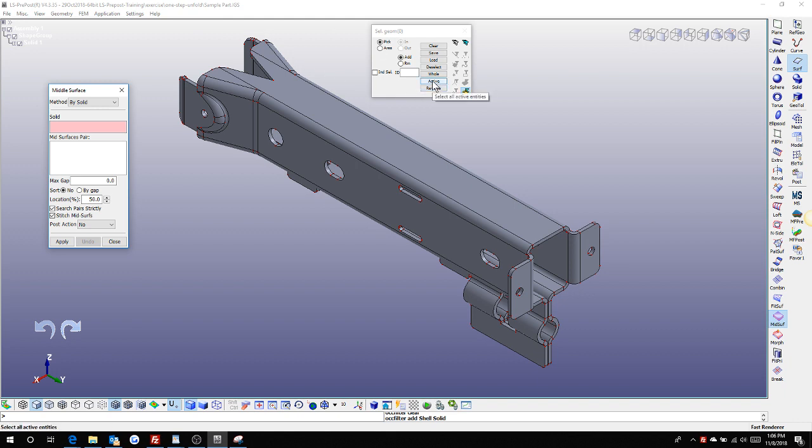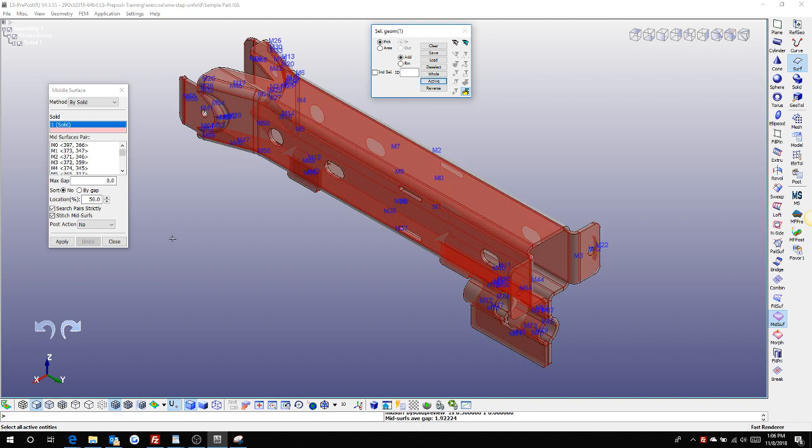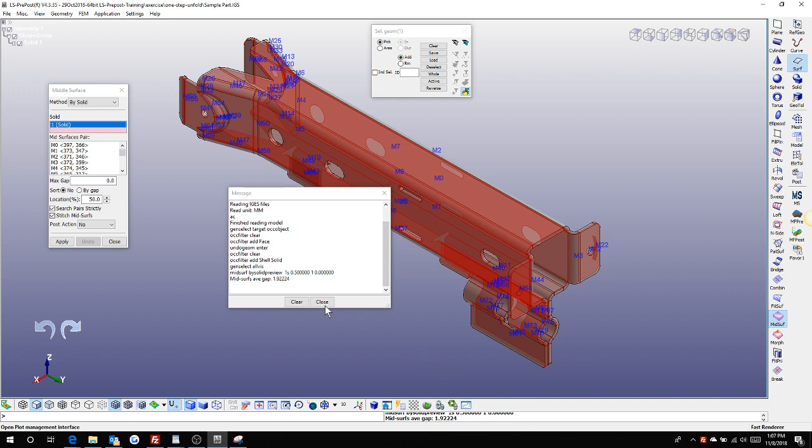So we select all active entities. And then right here, the program is going to analyze the surface. Looking at the lower right corner, you can see the mid-surface average gap is 1.92. So that must be the thickness of the part. Double click here, you can expand this message window and see the information more clearly.